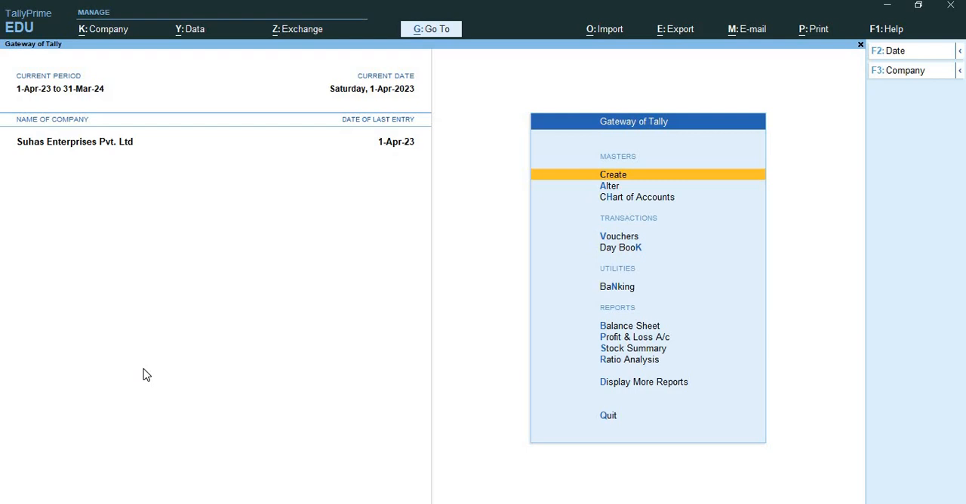Next is previous year. The previous year refers to the financial year immediately preceding the assessment year. For example, for 2021 to 22, the previous year will be 1st April 2020 to 31st March 2021.